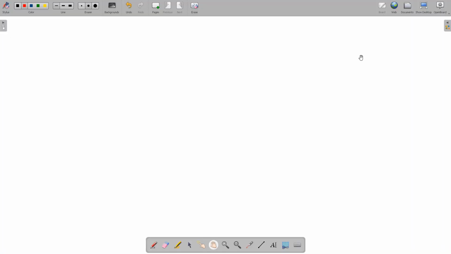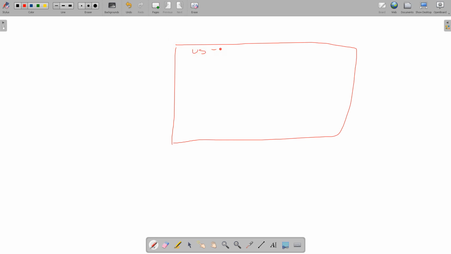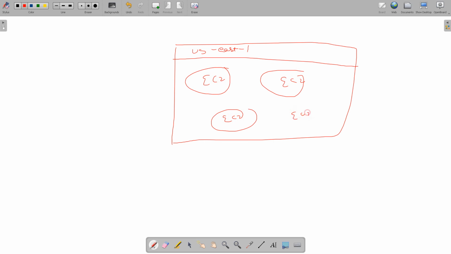So let us suppose you have an EC2 instance, and in a zone you want high availability. Let me just draw an example. So this is an availability zone, US East 1, and you have EC2 instances deployed in one availability zone.